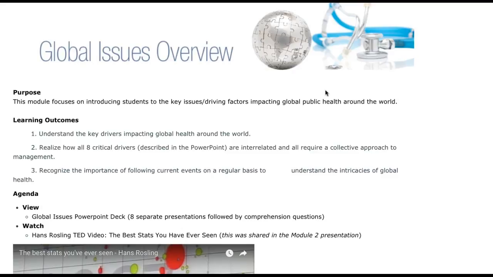And thirdly, to recognize the importance of following current events on a regular basis to understand the intricacies of global health. And I really want to encourage you to follow global health, or at least global events. Read the paper, read an online periodical, just try to understand what's going on in the world, and so many of the issues that we'll discuss in the semester will come to life.